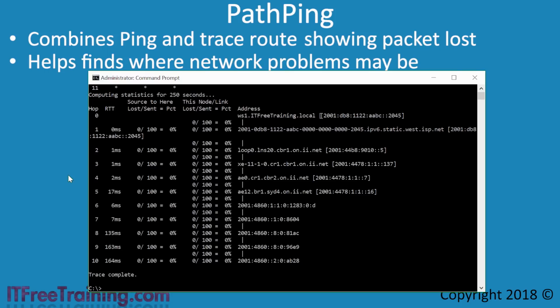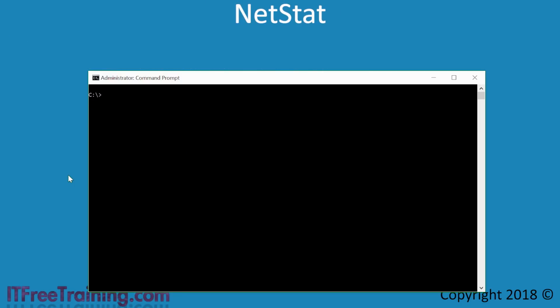Running the command for 250 seconds allows the computer to get some accurate statistics of the congestion between the computer and the destination and also how reliable it is. On the left is the round-trip time. This gives you an average over the 250 seconds of the speed of transmission to each hop. To the right of this is the result of 100 pings sent to each hop. You can see in this case the connection is very reliable, so there are no dropped packets. However, if there was an intermittent problem, hopefully PathPing would highlight the problem hop by showing a lot of lost packets at that location. The next command that I will look at is netstat.